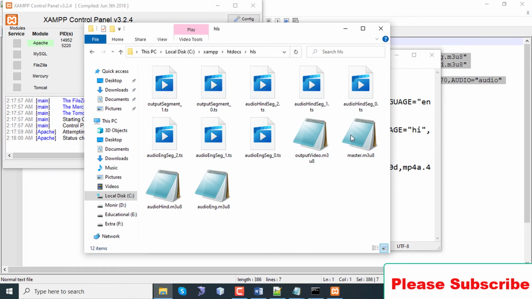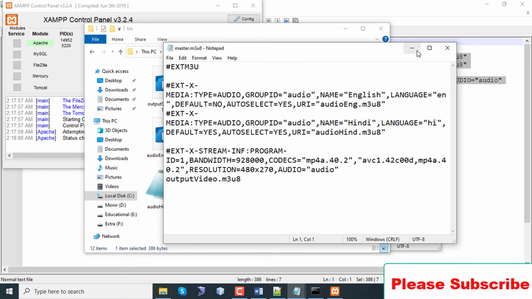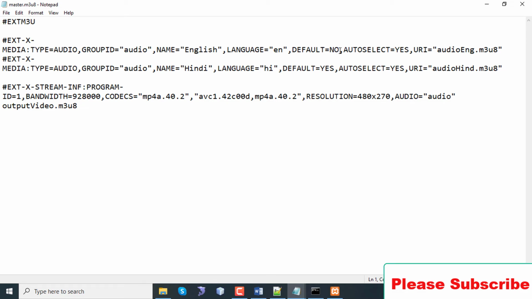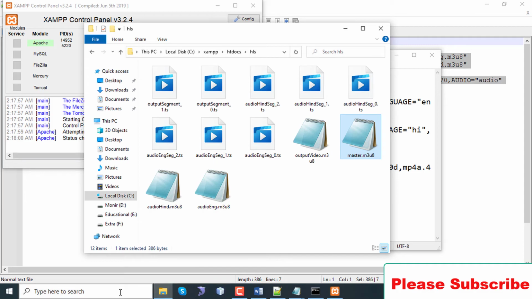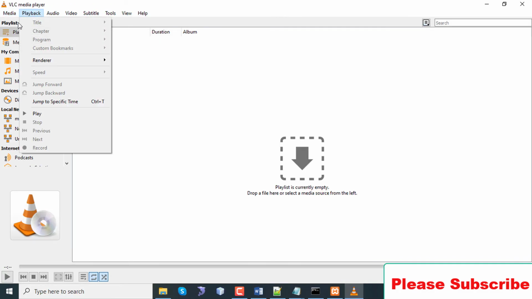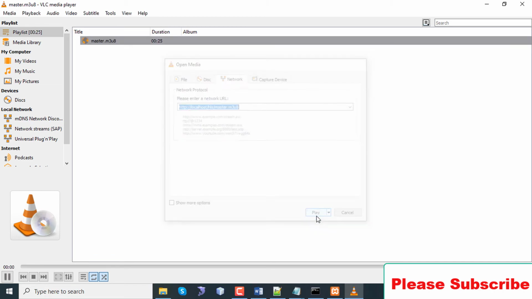Now I'm closing the VLC media player and again opening the master.m3u8 file. Here the default value is currently selected for Hindi. Now I am changing this one to English. In a single master playlist file there should be only one default value selected. So I'm setting this one to no. And after saving this one, I'm closing this and again opening my VLC media player, going to network stream, and the URL is already selected, and playing this one. Now I'm asking you again, where were you on Wednesday, February 14th, 2018? The English is playing.